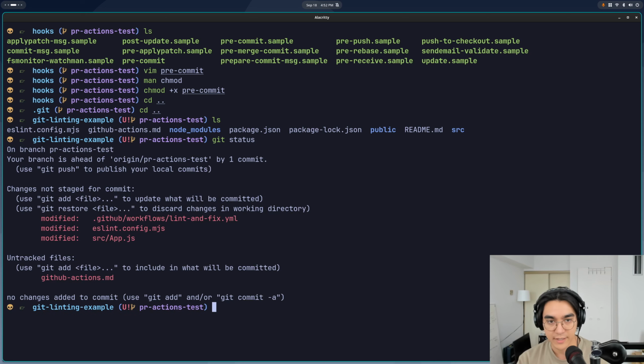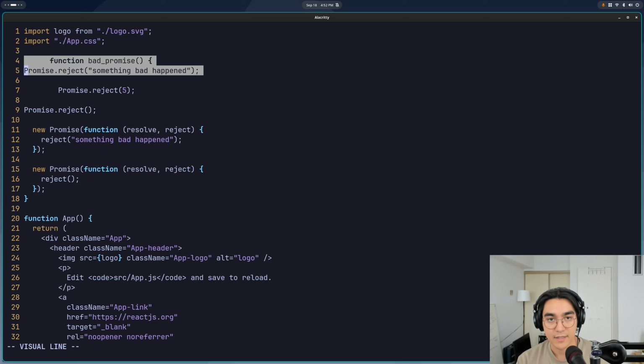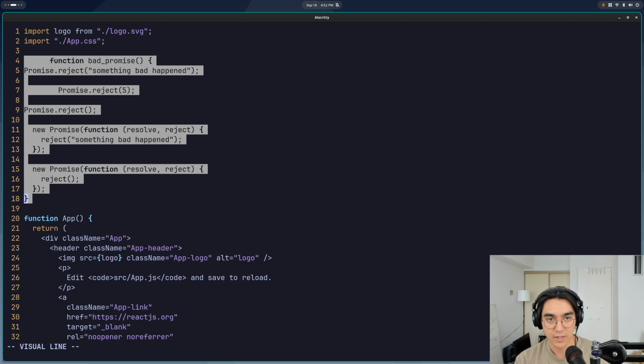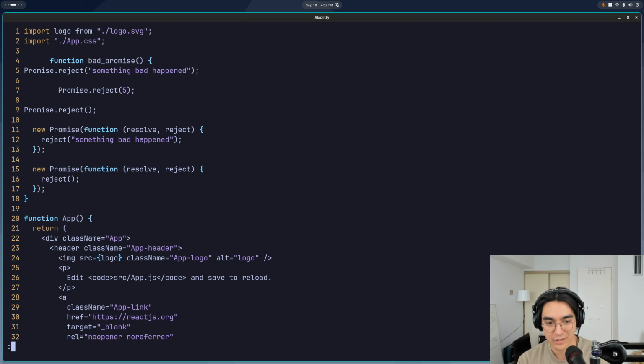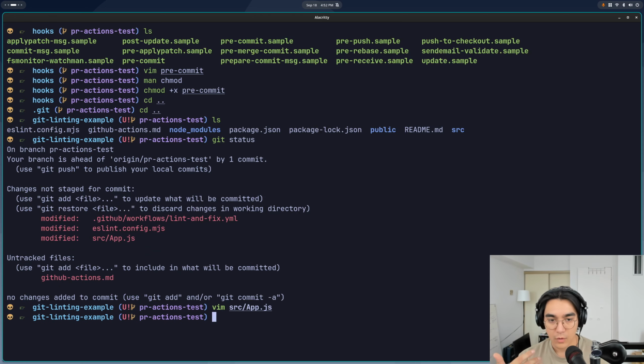So let's check git status. You can see there are changes to app.js. So I'm going to just vim this real quick and go to app.js, and we can see that this bad promise function is ugly, right? It's really poorly formatted. Now, what we want to do is pretend that we're committing that, and we forgot to format it with our editor like we did in episode 1.